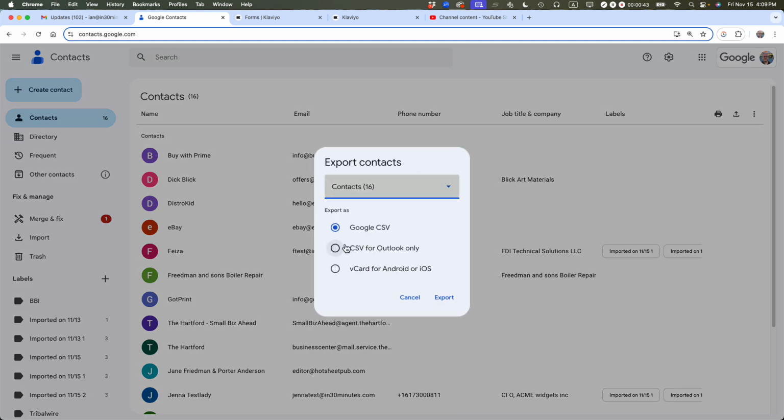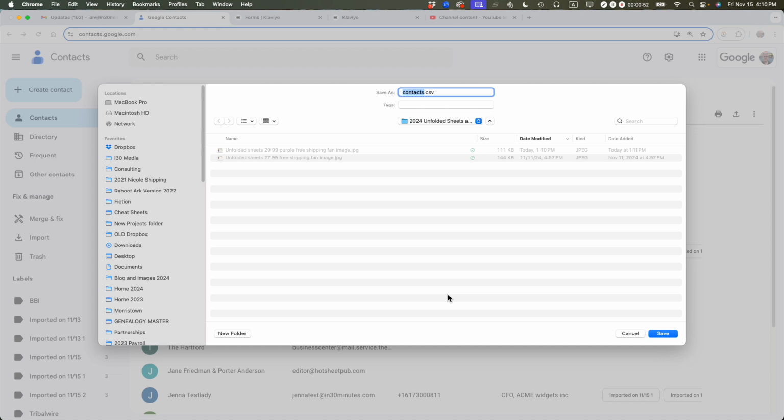And then select CSV for Outlook only. CSV means comma separated values file. So there's a special format for Microsoft Outlook. What you're going to do is export that CSV. I'm going to save it to my hard drive. It's called Contacts CSV, and maybe what I can do is I can say CSV for Outlook.